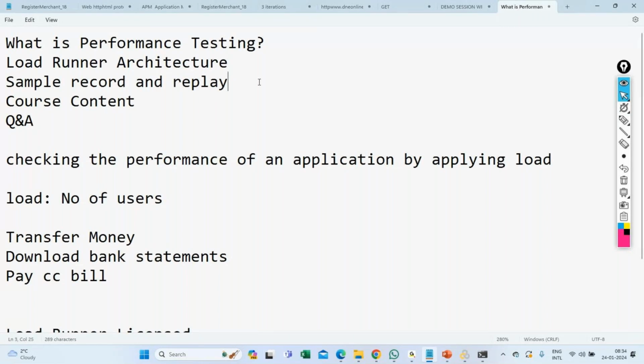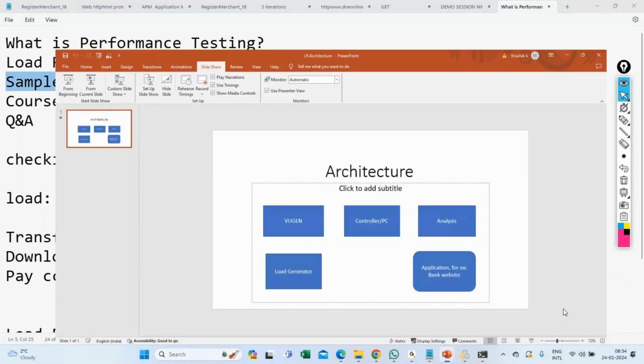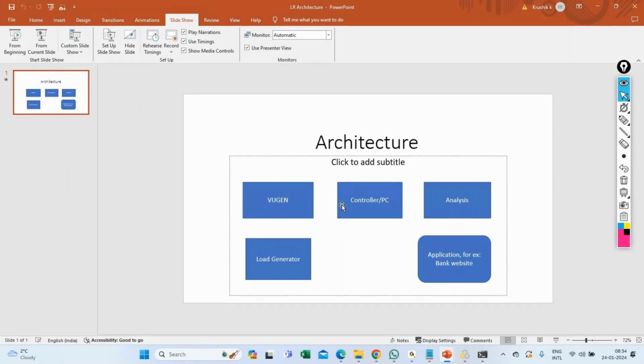Okay. So if you see this point, sample, record, and replay. Now, based on the LoadRunner architecture, can anyone tell which component is used to perform this step? I want to discuss this particular point, record and replay. So which component is used from this LoadRunner architecture? VuGen. Yes. So it is VuGen. The purpose of VuGen is to generate or record or develop the script.